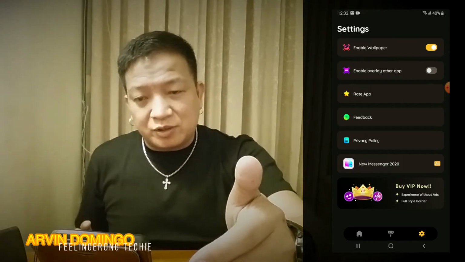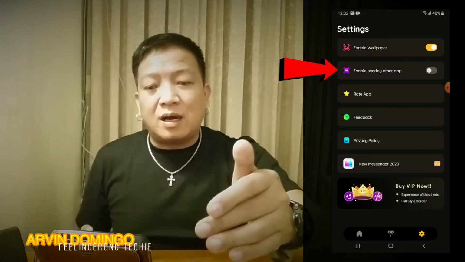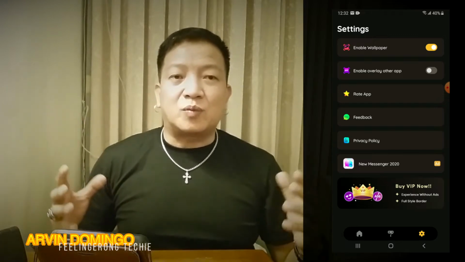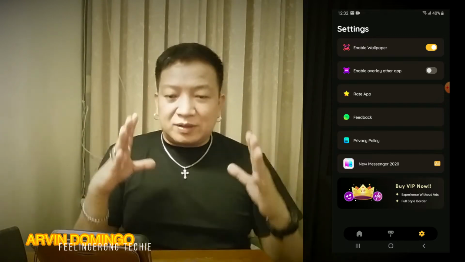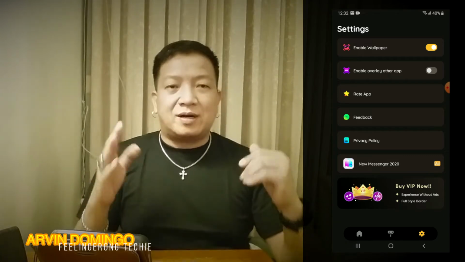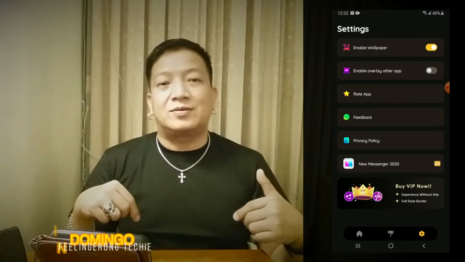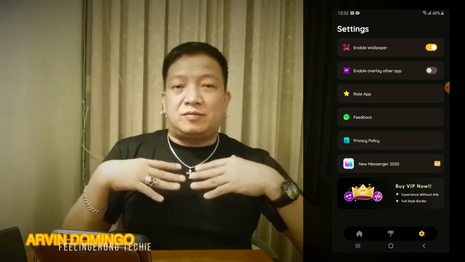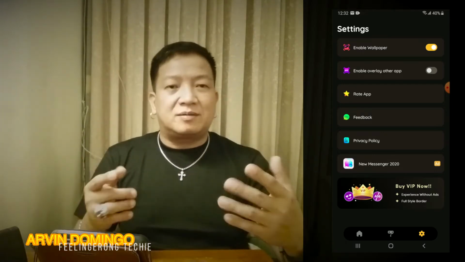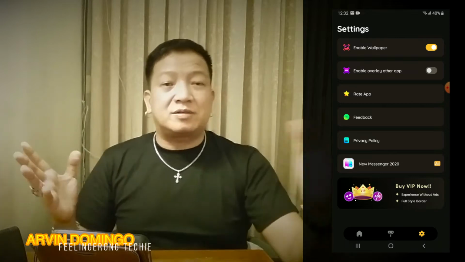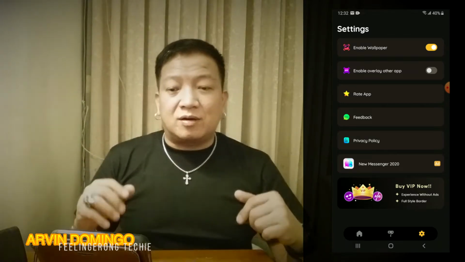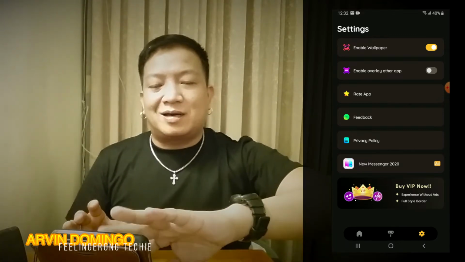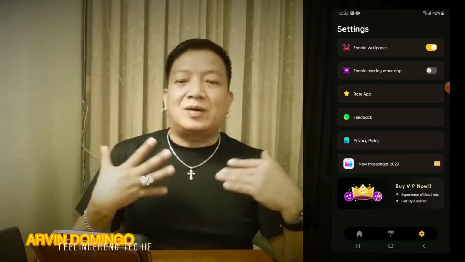Now, as you can see, we have an option here to enable overlay other app. So this is not just a wallpaper application, but it will give you an option to show the RGB or the edge lighting on your mobile phone, even if there is an application that's open. Let's say if you're playing a mobile game and you still want to see the RGB at the edge of your screen, just click on enable overlay other app. But on my end, I just want to see the RGB on my mobile screen when it's locked and when on the home screen.